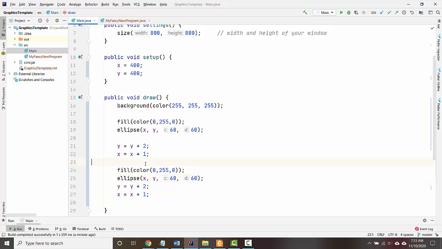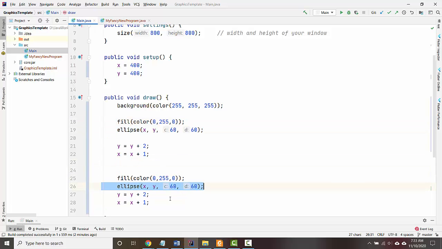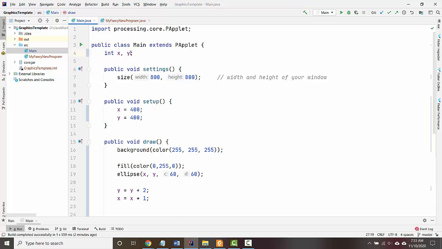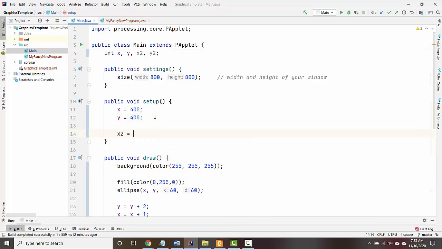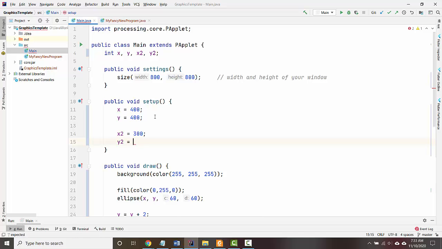But the problem is, if we want these two circles to be different from each other, they need different variables because we want to display them in different locations and we want them to move differently. So these two ellipse statements will draw the two different circles, but if we really want to represent two different objects, we'll need an x2 and a y2 variable. We'll need to start x2 and y2 at different locations, or you could start at the same location if you wanted.